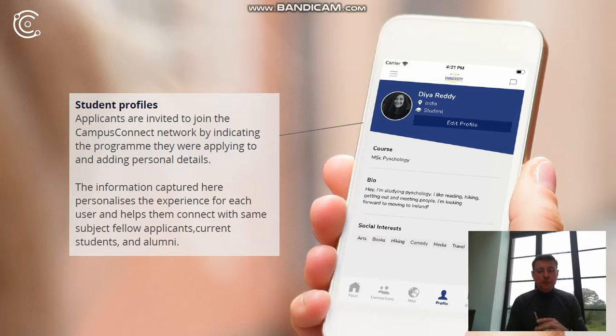When the students are invited to join, they generate a profile. In generating a profile, we capture key values, and this is completely configurable depending on what you want to capture. So typically subject area, obviously some personal details, maybe accommodation type, where they're from, social interests, etc. These values are important because they help us to connect the students with best match applicants.